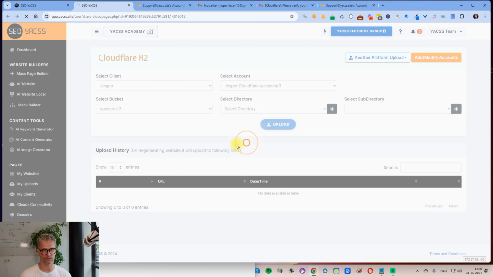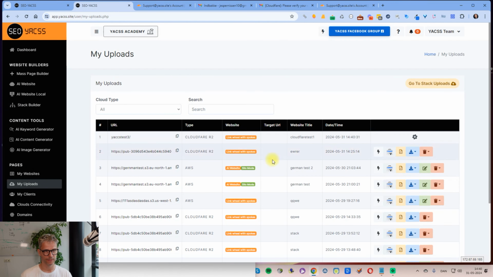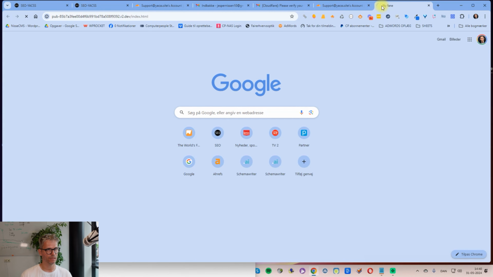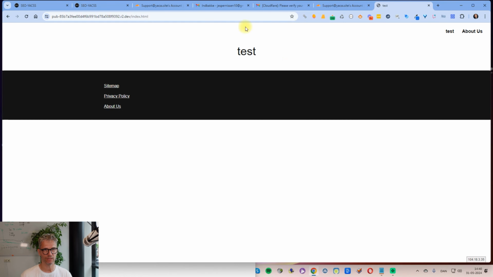So let's see what happens. And now it's done. So I copy the URL, and this is what it looks like. And you will actually be able to see, if you are bright, that it is somewhat similar to the iDrive, but this is more powerful.